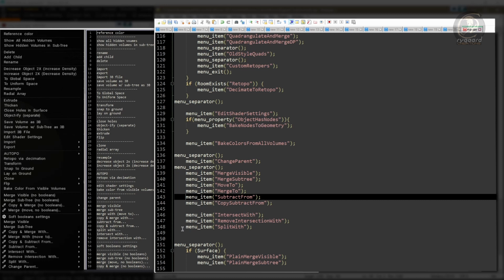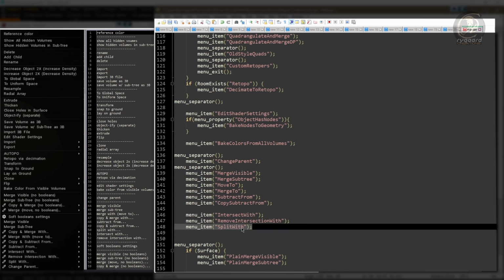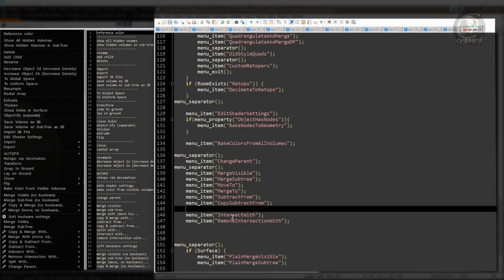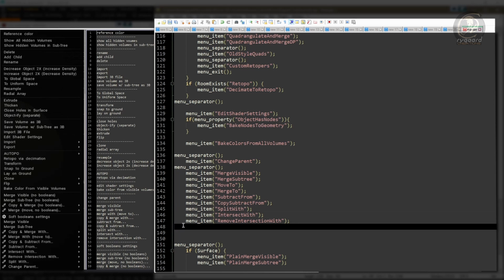I'm going to select the entire split with function. Press Ctrl X on the keyboard to cut, and right here, above the intersect with function, I'm going to press Ctrl V on the keyboard to paste the split with function. My next step will be to delete the empty lines to make the script a little cleaner.